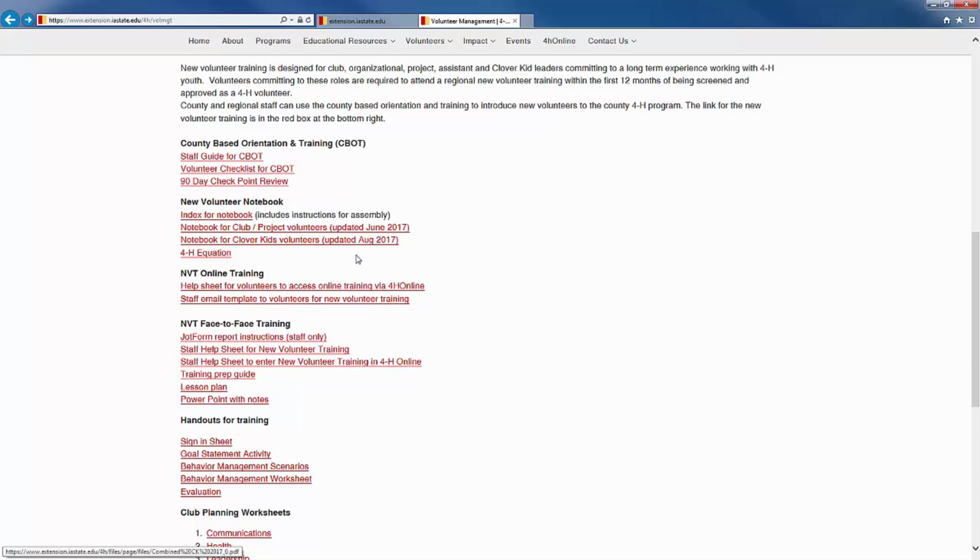The other resource that you'll find here is the staff email template to volunteers for new volunteer training. You can utilize this template to go ahead and send information out to your new volunteers regarding the volunteer process as a new volunteer that includes information on the online modules as well as their face-to-face training.